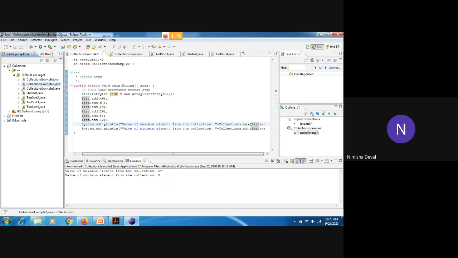Okay, you can see here 67 is the maximum value and 8 is the minimum value. So this is the use of these methods. There are different methods available. Out of that I have shown you only two methods, and the previous one is the addAll method, that is the third method. A total of 60 methods are there, but according to use you can use them.